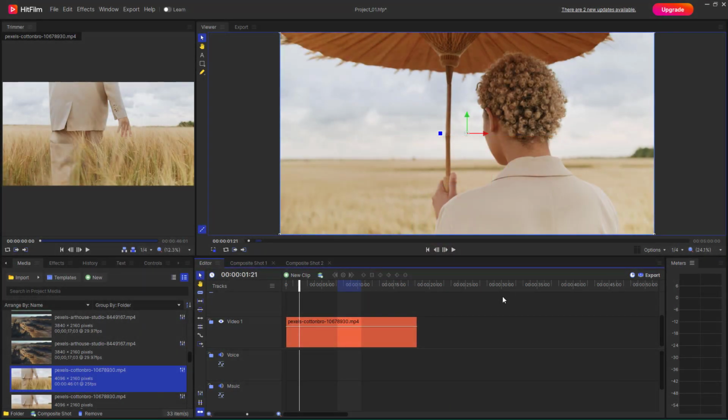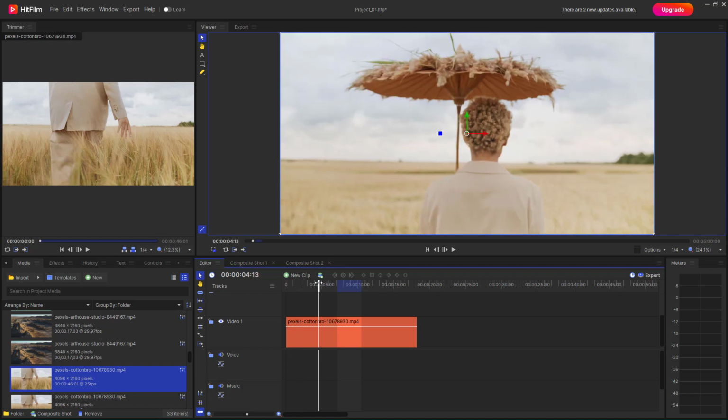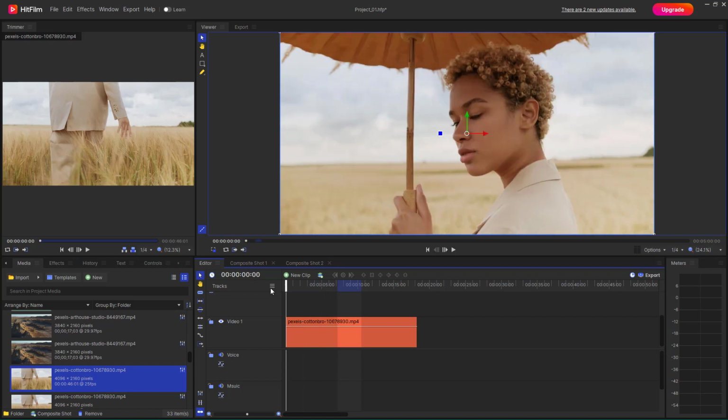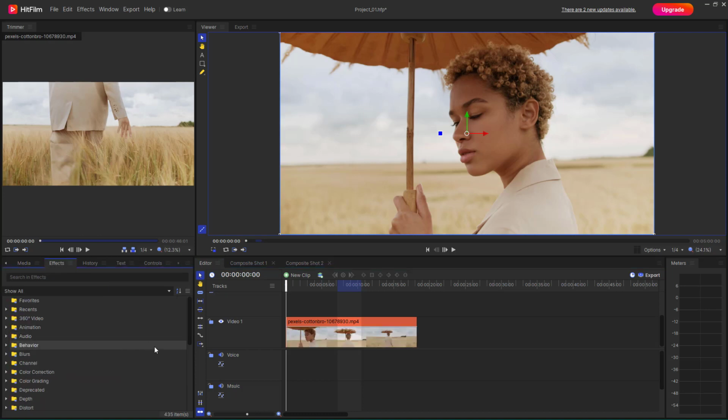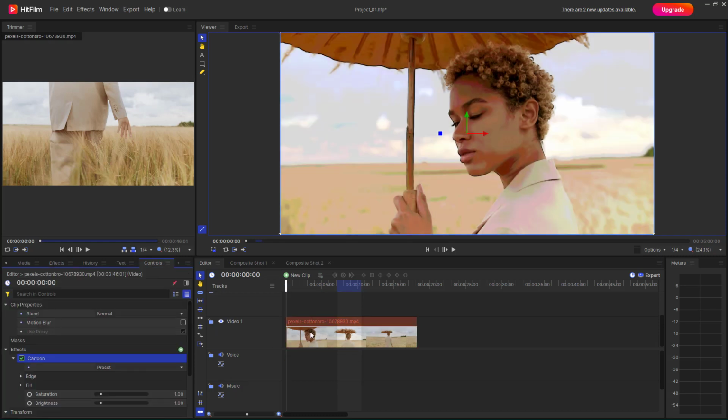So now let's see how we can work around with the cartoon effect inside of HitFilm. To do that, I'm going to go over here onto the effects tab. Then I'm going to scroll down. Once I do that, over here on the stylize folder, you can see that cartoon is an option. If I click and drag this effect over here onto my video, you can see that the effect is actually added in.